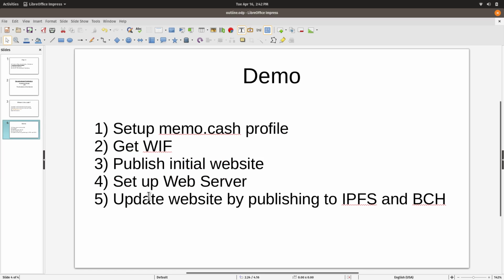And yeah, let's just roll through here. We went through all these steps. We set up our memo cache profile. We got the WIF, the private key for our account. We published the website. We set up the web server. And then I just showed how you can update your website, and the web server will automatically pick up on that when you publish the hash to the Bitcoin Cash blockchain.